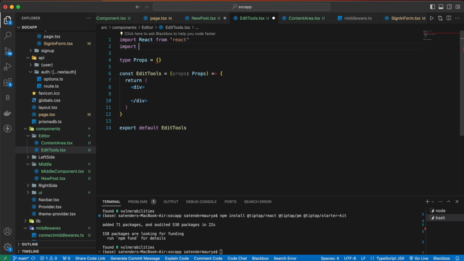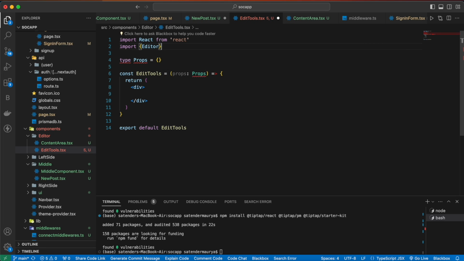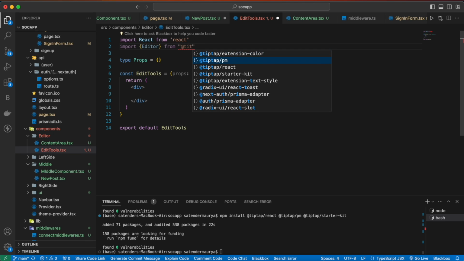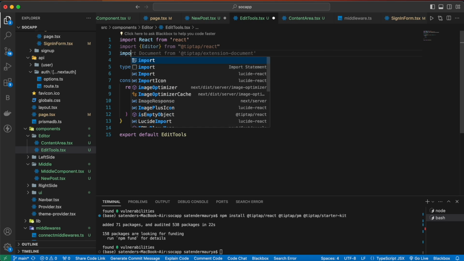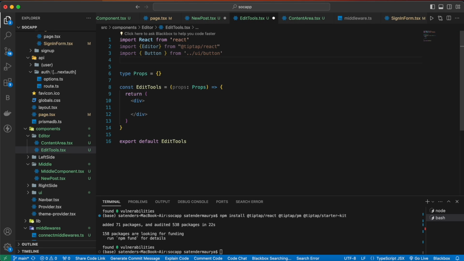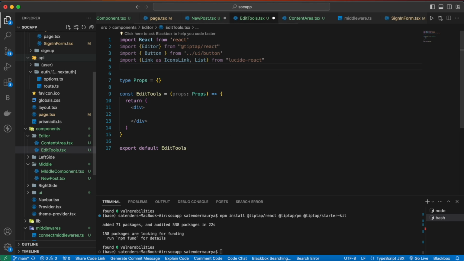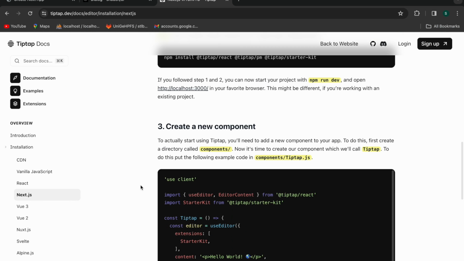import our editor from TipTap React, and then import button from our UI button, and after that import link as icons link and list from Lucide React. Okay, now let's go to this website, and here we are going to add all our editor tools.